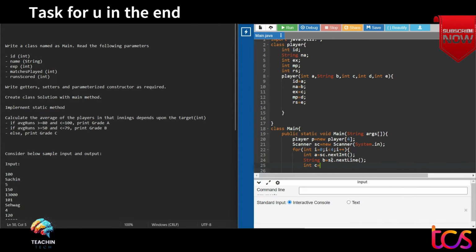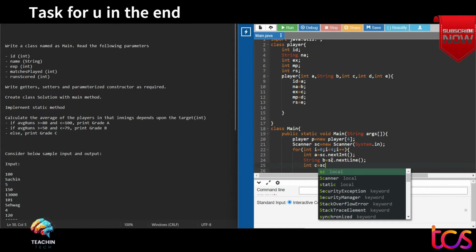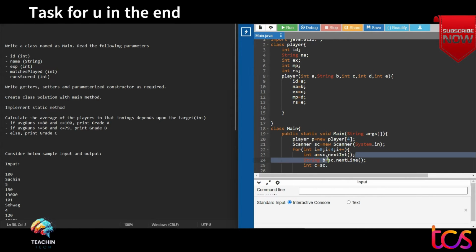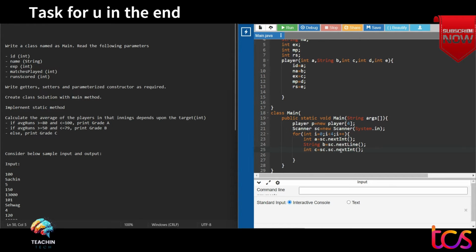Int c is equals to sc dot, let me copy this because each and everything is the same here, like three parameters are the same, right? So I'll copy and paste this as well. I'll change the variables afterwards. It will save some time, guys, right?